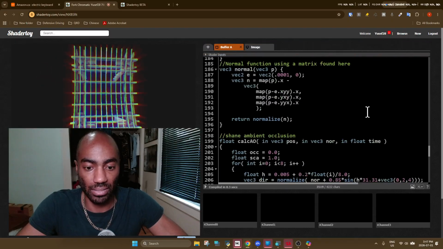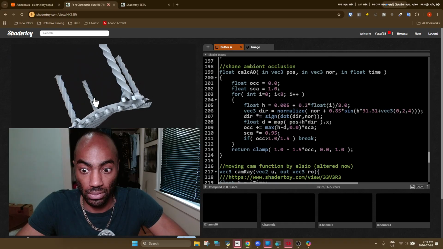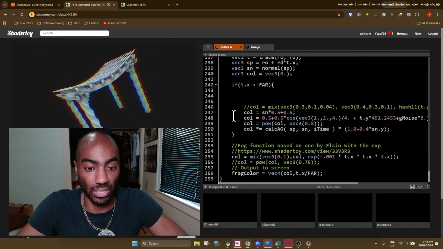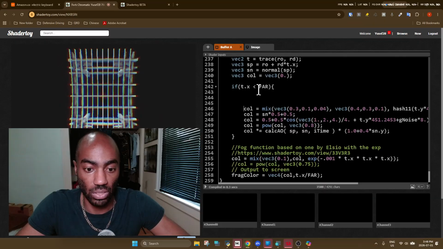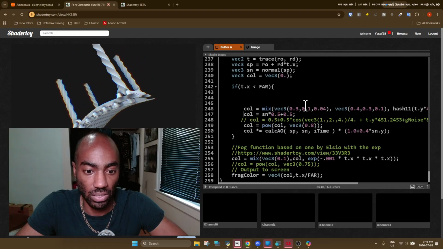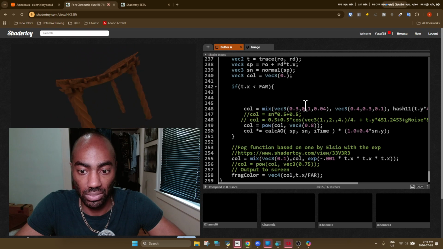Now that I've done that, what was I gonna do? Oh yeah, color and then add some ground, I think. So we'll just do color. Oh no, what happened? Color, color. So there's some color.